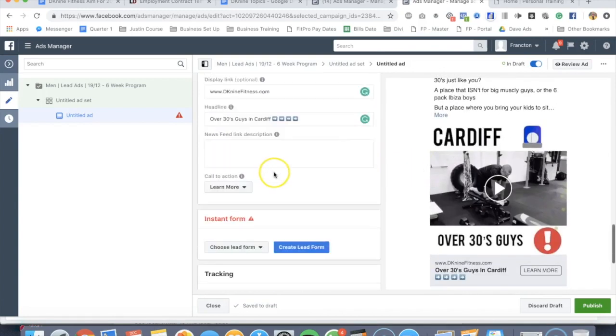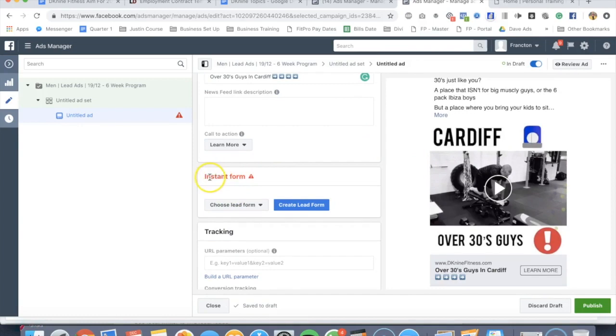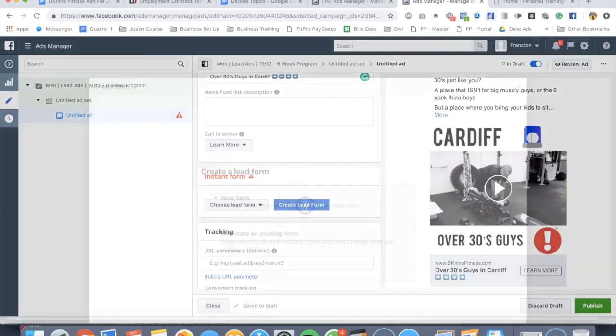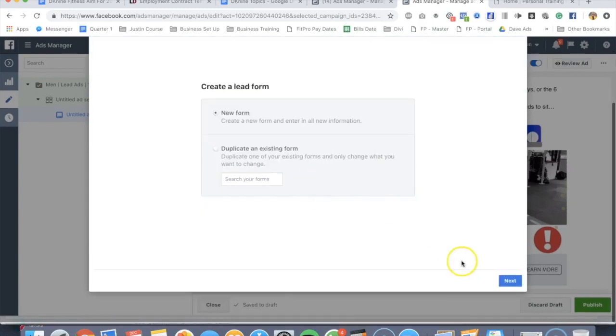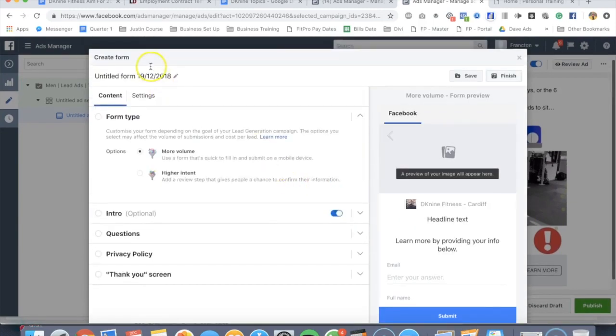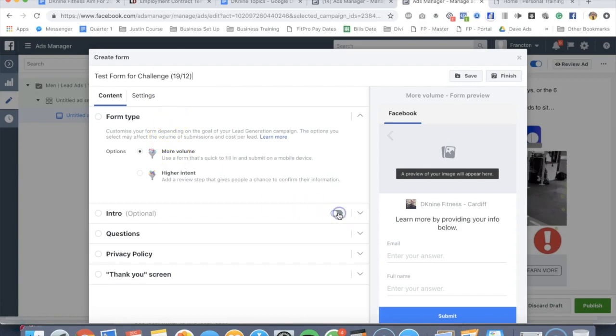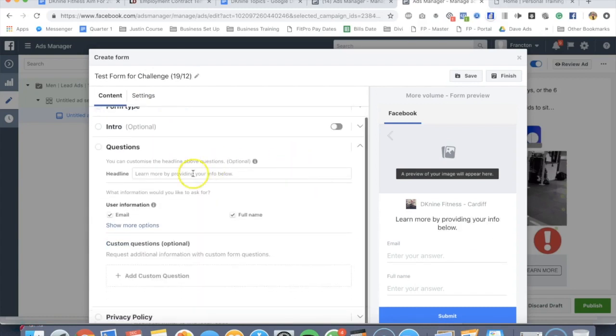Now we need to figure out how we're going to collect people's details. So we need to come down here to instant forms. You can click the blue button that says create lead form. Create a new form, press next. Give the form a name, so let's just say test form for challenge, and today's date is the 19th of the 12th, so then I know exactly when this form is for, so I can easily go and find it. I'm going to turn the intro off, and then we come down to questions.